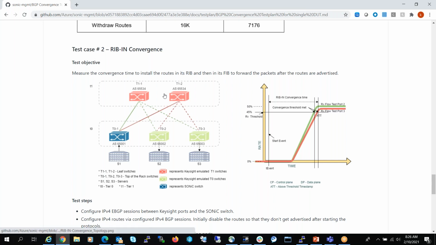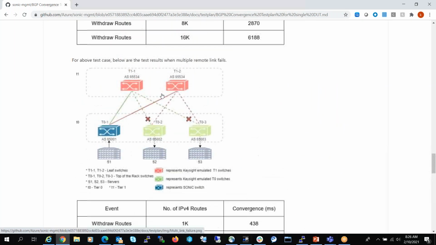Sorry, you stepped into a new scenario right now. If you go back to the previous scenario, the first test case is a single link failure. The second case is multiple link failures towards the same T1. Would it be interesting to have another scenario where, say, T0-2 has a failure with T1-1 and T0-3 has a failure with T1-2, instead of both having failures towards T1-1? Will that make a difference?